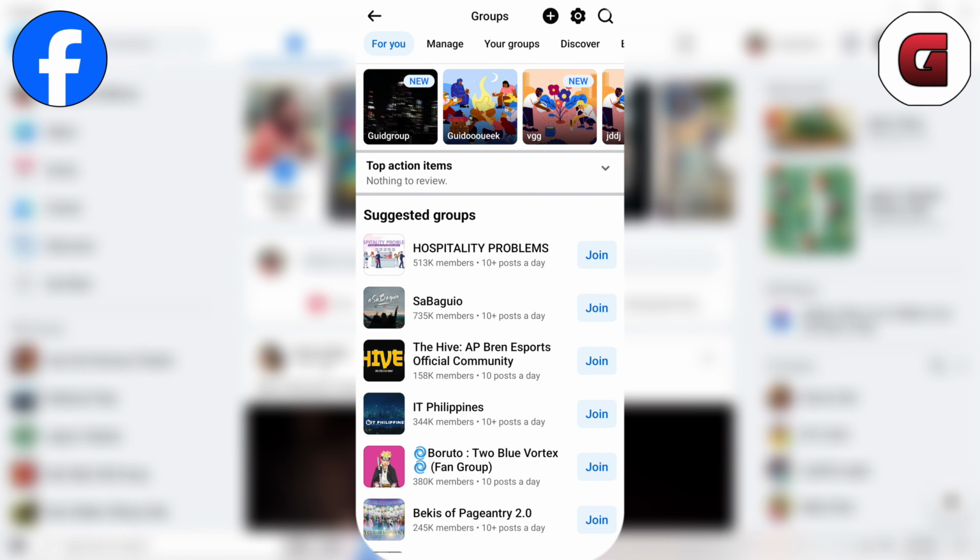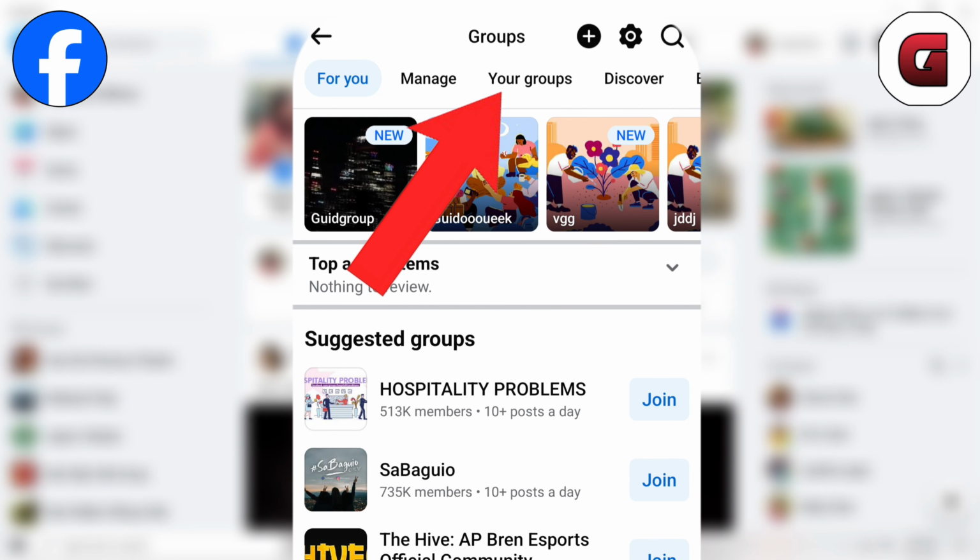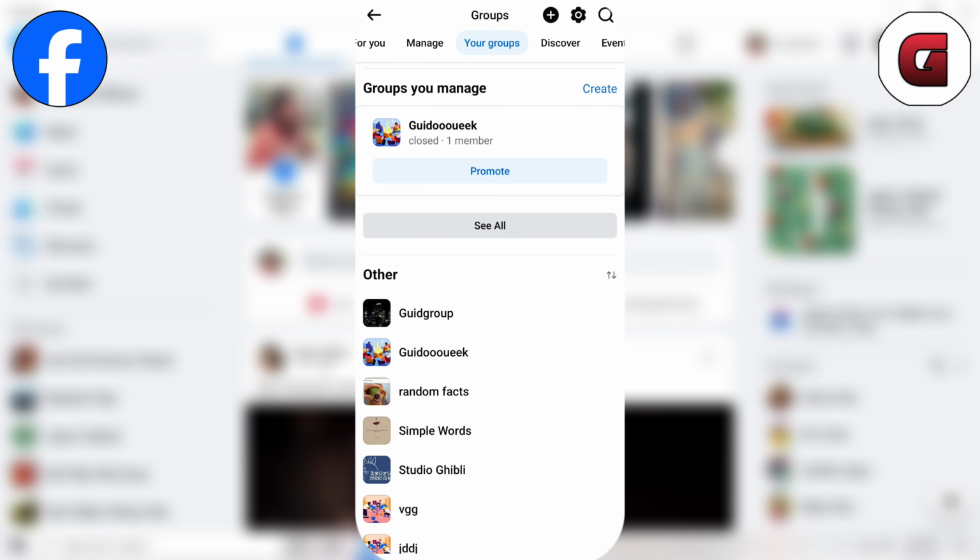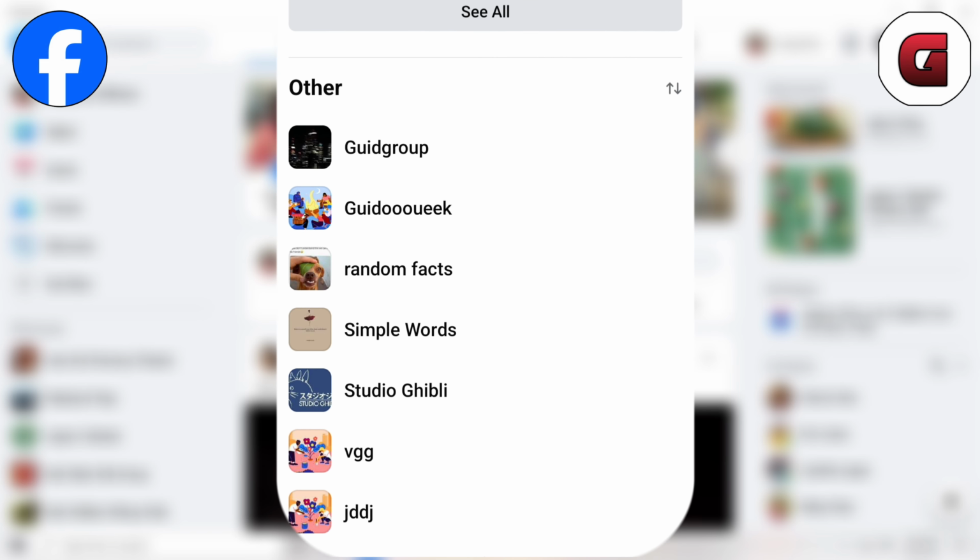And after that, go and tap on your groups to see the list of all the Facebook groups you've joined. And after that, you will now be able to see all your Facebook groups, so just find the one you want to leave. So let's say that this is the group you want to leave, for example.